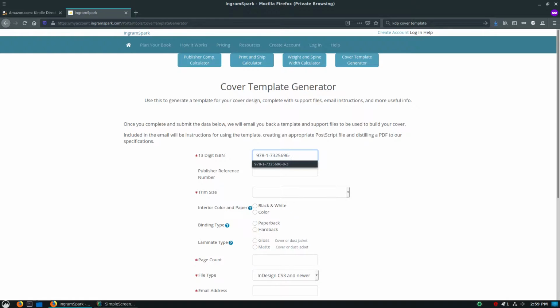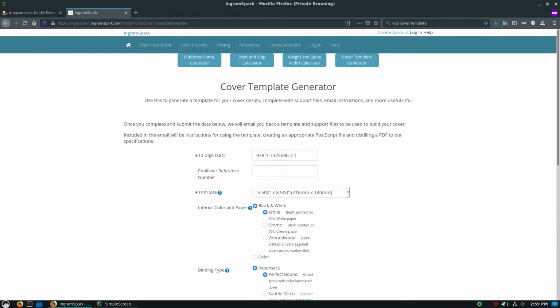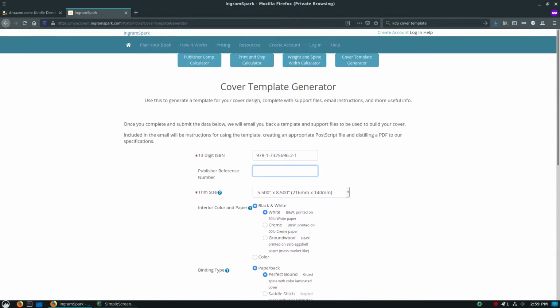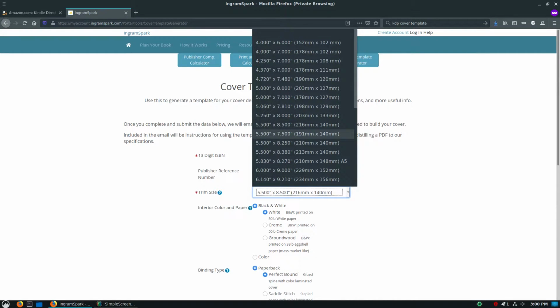So let's see, I'm just going to grab this, and that's one of my ISBNs for my book. So your ISBN number is actually tied to your publisher, so the only thing that changes on mine is my last 2 digits there. Okay, so that is an ISBN number. And then over here we want to grab our publisher reference number, which we can leave blank. Here's your trim size.